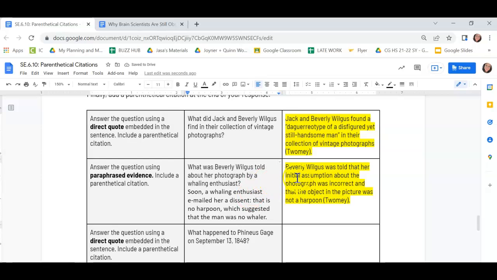Beverly Wilgus was told that her initial assumption about the photograph was incorrect and that the object in the picture was not a harpoon (Toomey). So I have the information that's here, but I've put it in my own words, and I'm still referencing that author's last name within the parentheses.